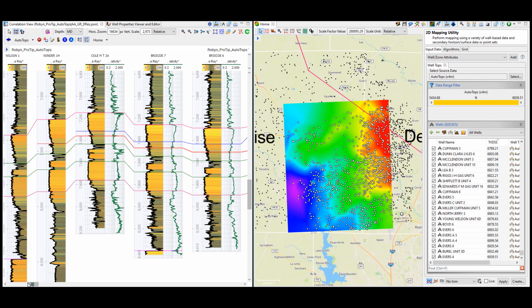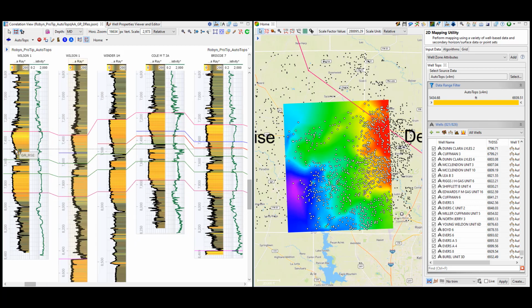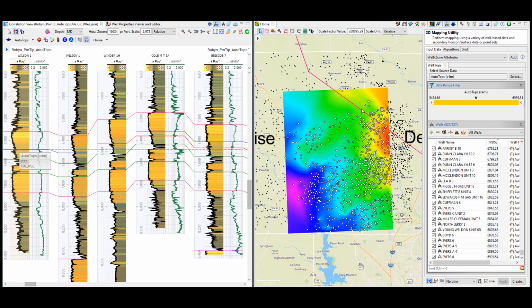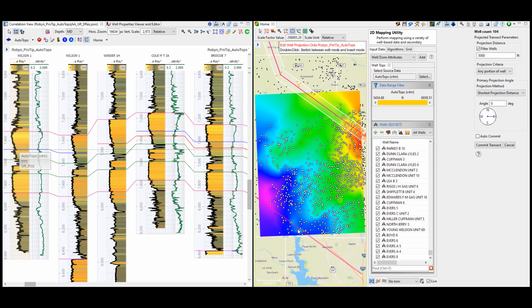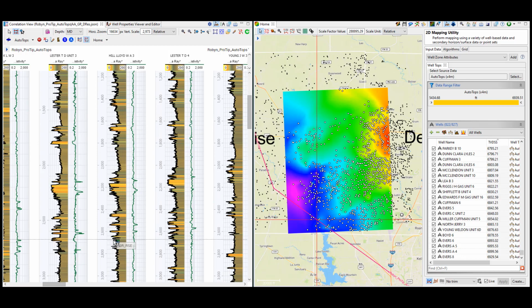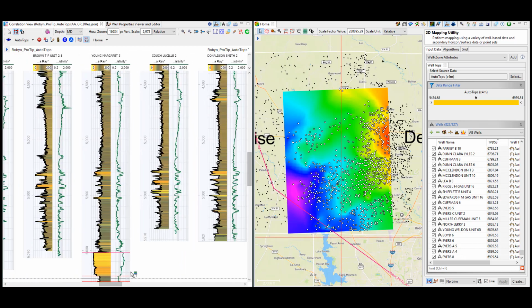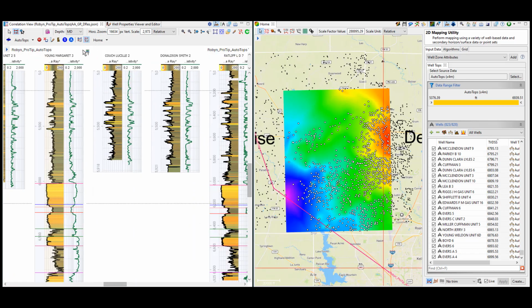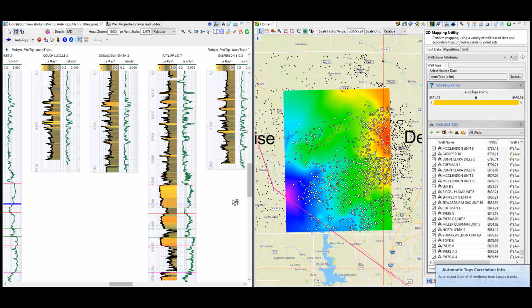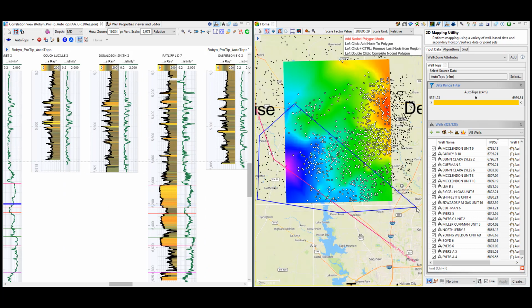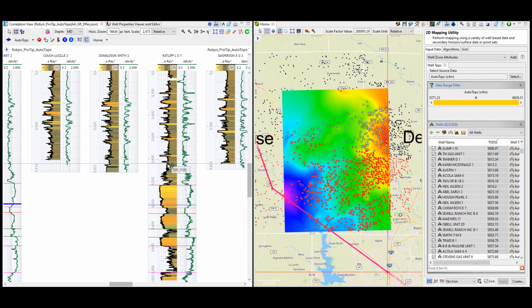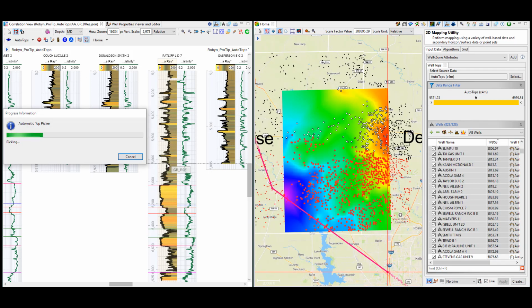I'll run the AutoTops picker in the correlation view as I did before, and I can also use the same search criteria and at least one manual pick inside the polygon. I can also activate the AutoTops picker on the base map. The map will update accordingly with the mapping utility. I can continue this workflow and even edit the transect to pull in different wells for me to pick more tops. Move the transect around the map to pick tops on other wells, and of course flatten as needed in the correlation view to get the desired view for your interpretation.